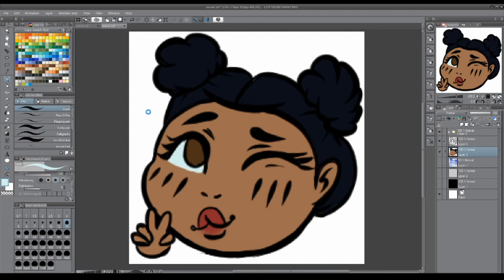Also, for the black of the hair and for the white of the eyes, you don't want to do stark black or stark white. You want to do an off-white for the eyes and a navy blue type of color for the hair. For the blush and the bottom lip, I use the soft airbrush just to airbrush the color on top of the skin.